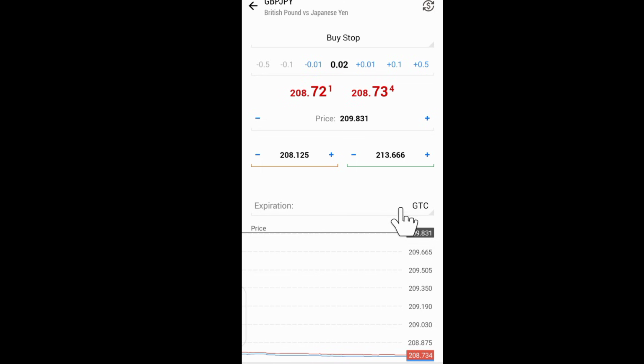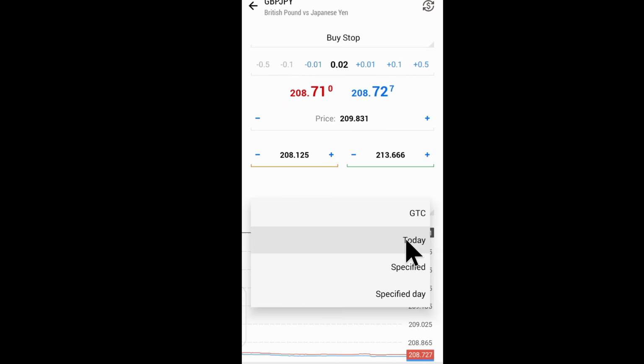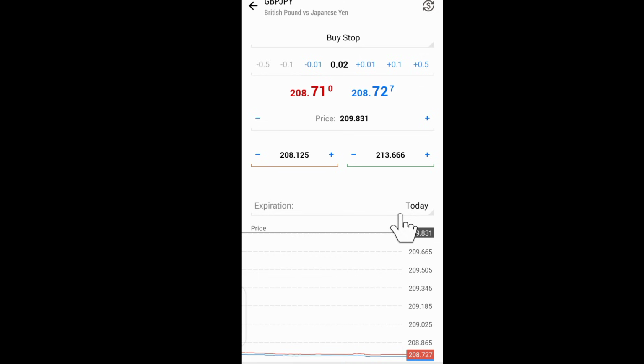Now one more thing you may do is to add an expiration. So if you leave it at GTC, which means good till cancelled, that means that until you manually terminate it, it will remain there. But you can also put a specified day. Maybe you can say at the end of today. So if you leave it at today, that means once it is 0000 at midnight today into the following day, the order will automatically be deleted by the system.